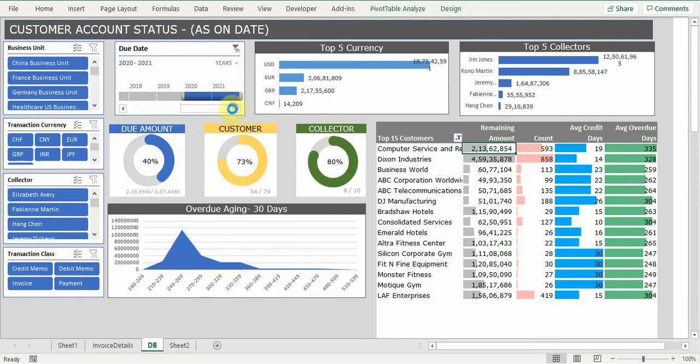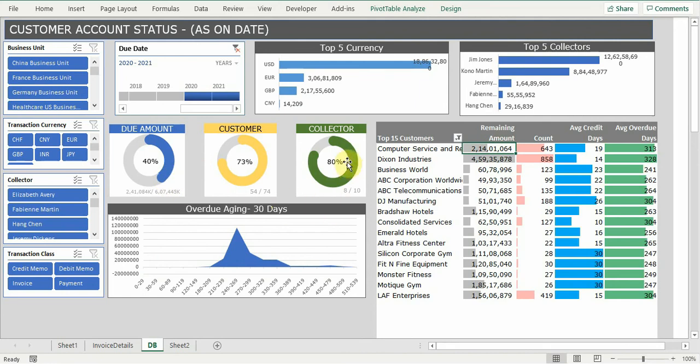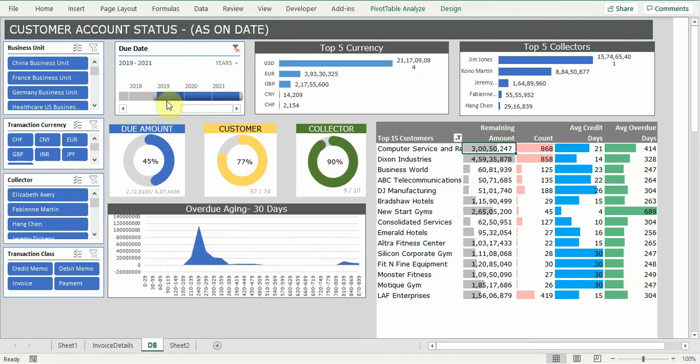You can see here the amount has been changing very quickly. So included 19, 20 and 21. So the remaining amount is 45% of the total amount. So instead of year, we can also select a specific quarter, or a month, or even a date range if you are interested, like from 15th of October to 15th of November.